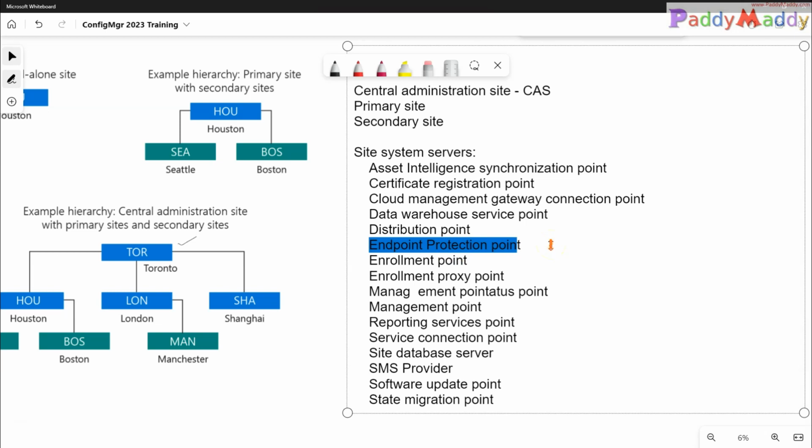In other words, it's going to streamline your endpoint security management with the help of endpoint protection management. Yes, if you have the Config Manager full license, you do have the antivirus license. You can see here endpoint protection point also would be covering.